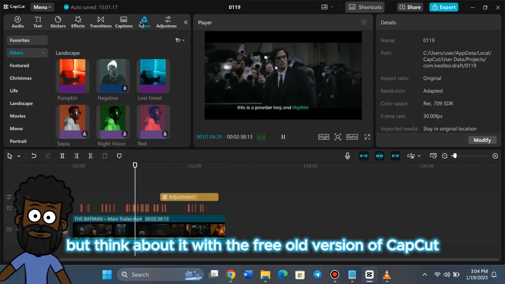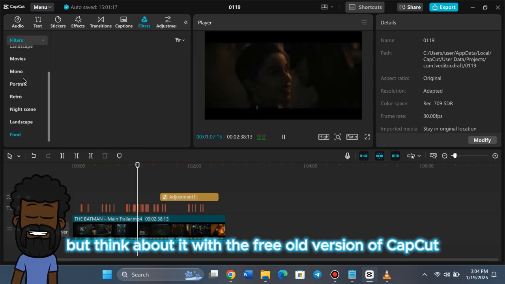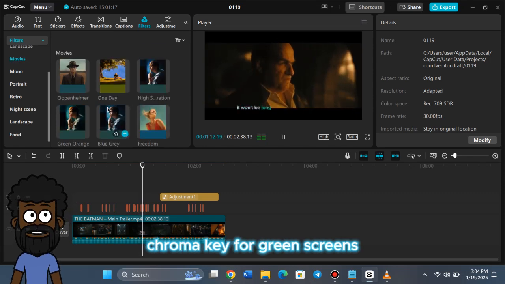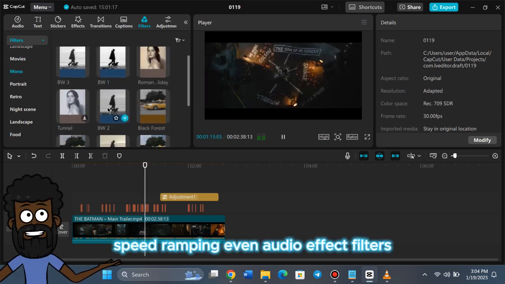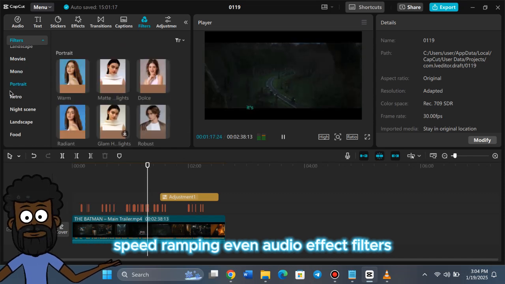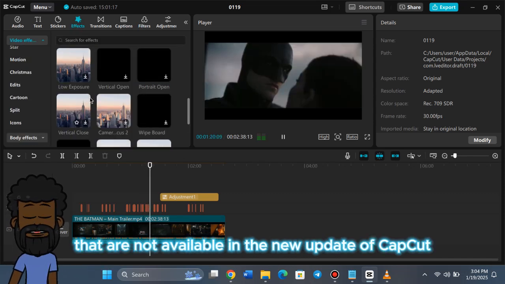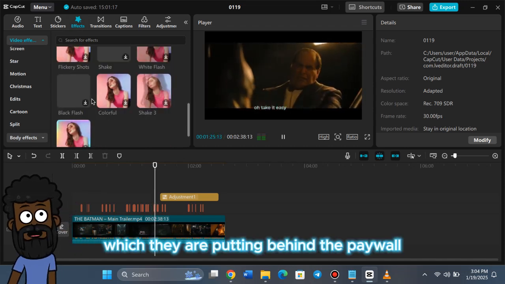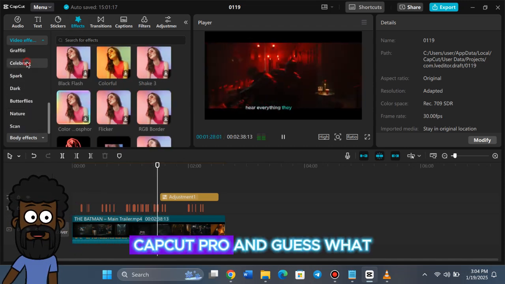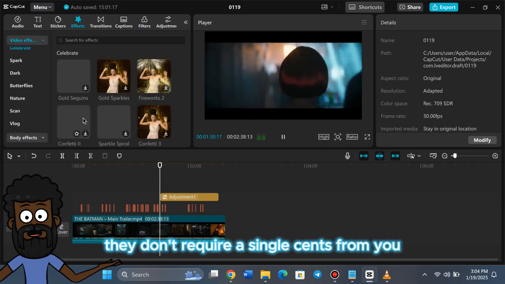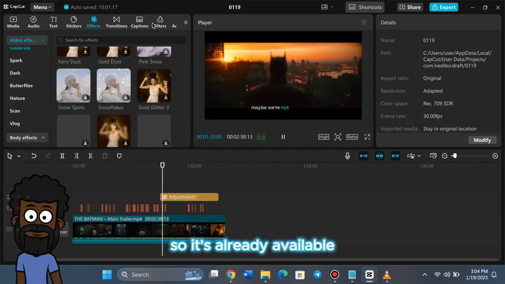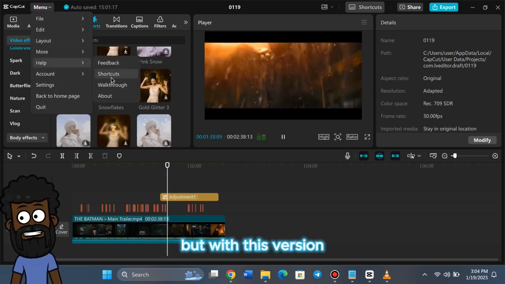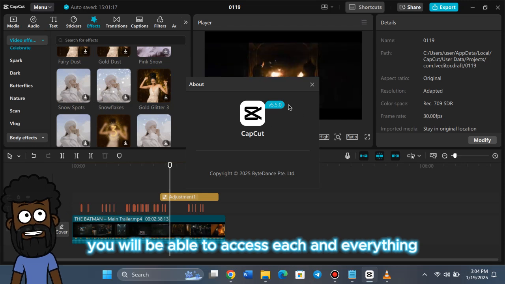But think about it: with the free old version of CapCut, you already have access to powerful tools like keyframe animation, chroma key for green screens, speed ramping, even audio effect filters, so much more that are not available in the new update of CapCut, which they are putting behind the paywall and calling it CapCut Pro. And guess what? They don't require a single cent from you. So it's already available, but they are blocking it due to their update. But with this version, you will be able to access each and everything you want.